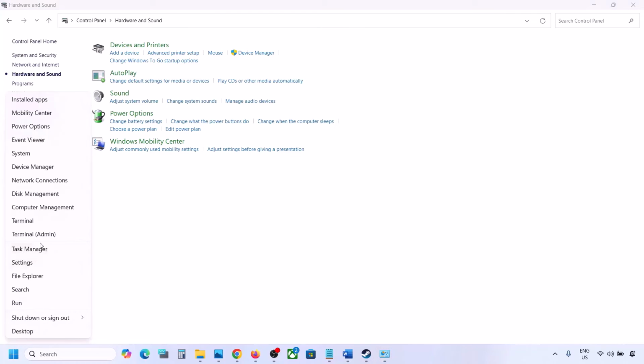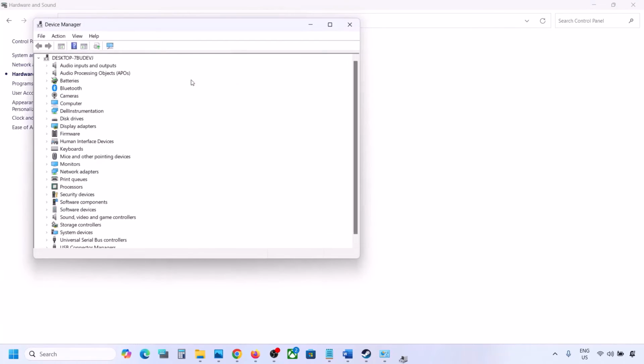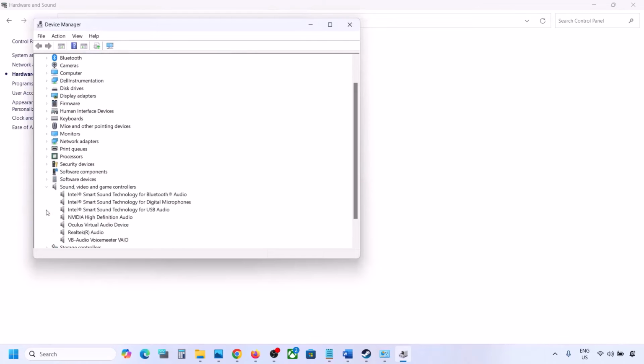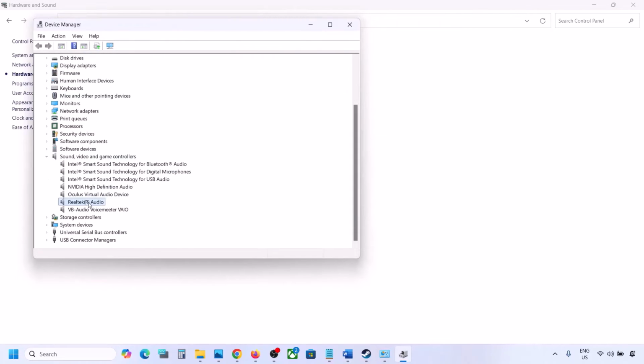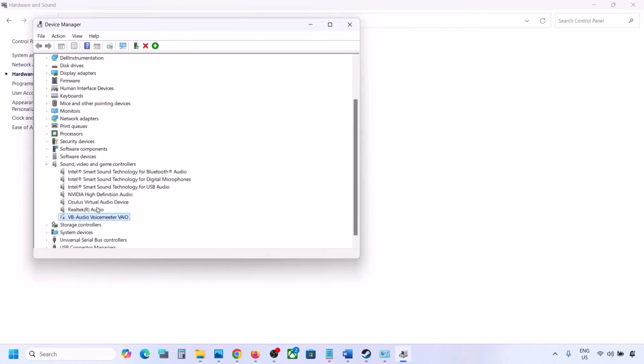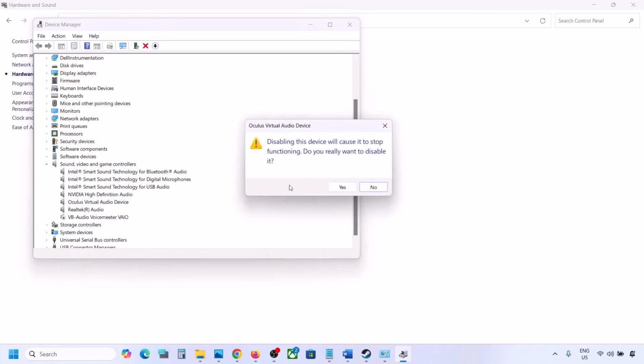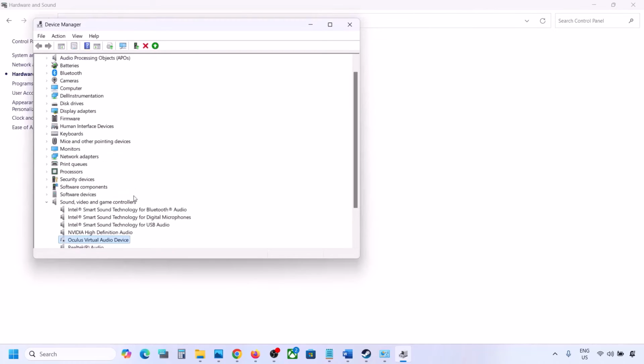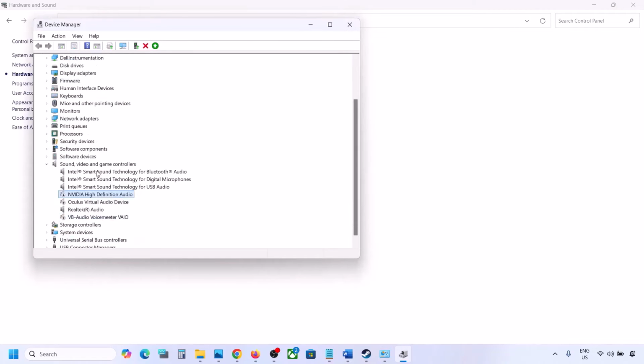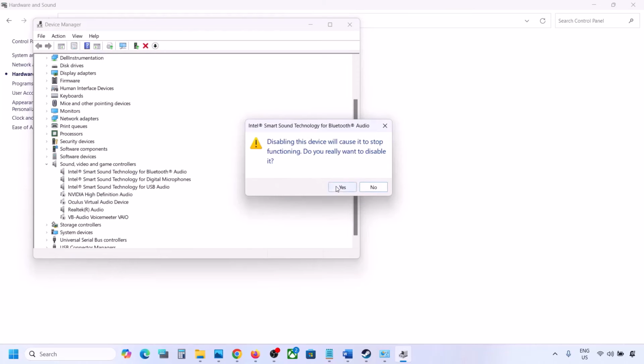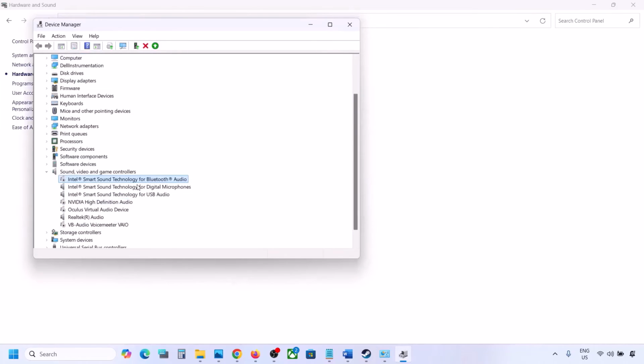So disable, and then you can do the same thing in device manager. Make a right click on the start menu, go to device manager, and then expand sound, video and game controllers. I'm using this Realtek, and the rest I'm not using, so I will just make a right click and disable it. You can always enable it whenever you want. Simply make a right click and enable it. So I'm not using this Oculus, I will disable it. If you have this NVIDIA which you're not using, you can disable it, and I will disable these. I'm not using these audio devices.